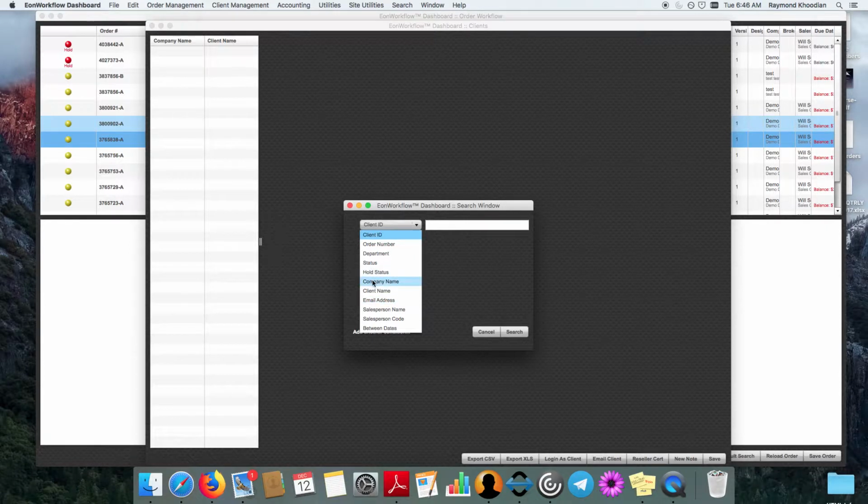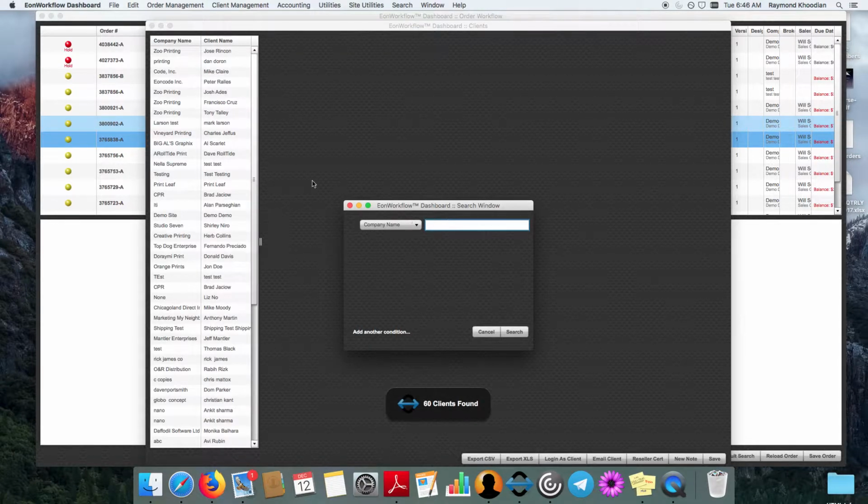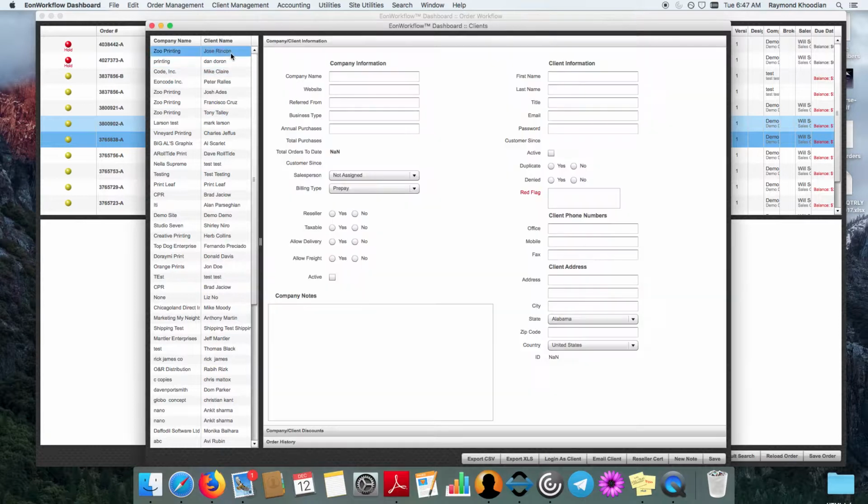But what we're going to do is look for a list of all the customers that are registered for your website. So to do that, you're going to go to the drop down and select company name. Leave the search window blank and press enter. Then a list of all the customers that are registered for your website will appear on your left-hand side of the screen. I'll go ahead and select one of these accounts so you can see what appears on your screen. Again, it's just the basic company information for the customer that's registered for your website, their client information.